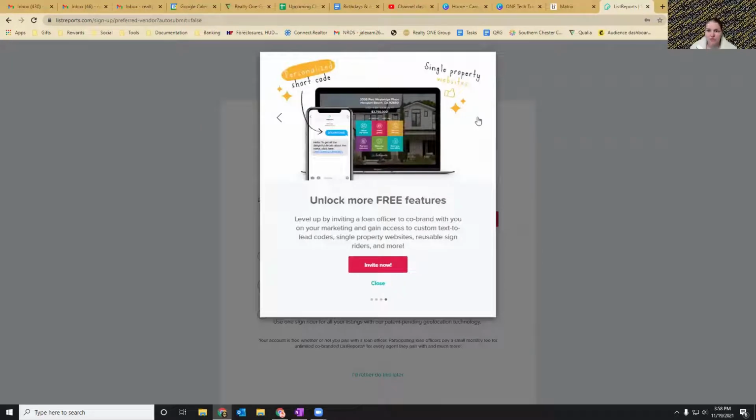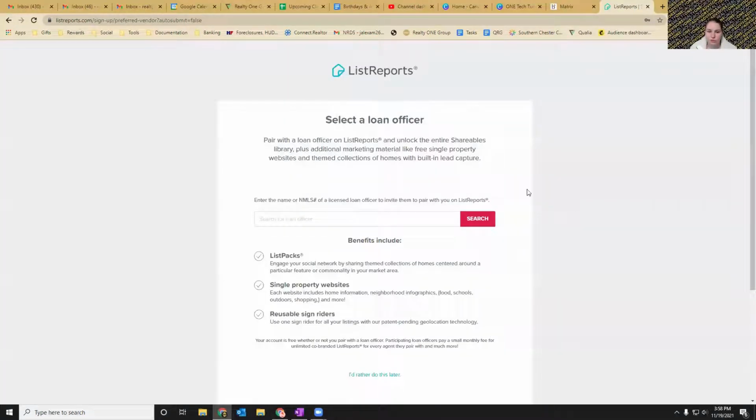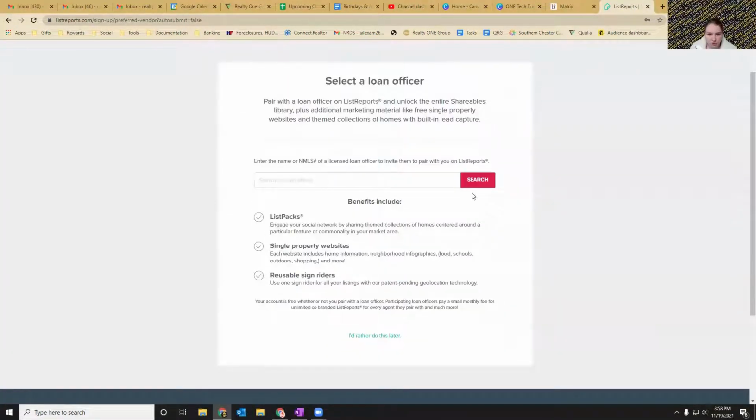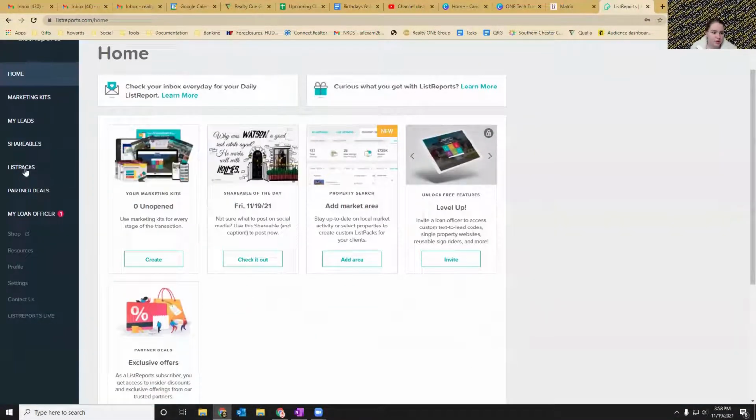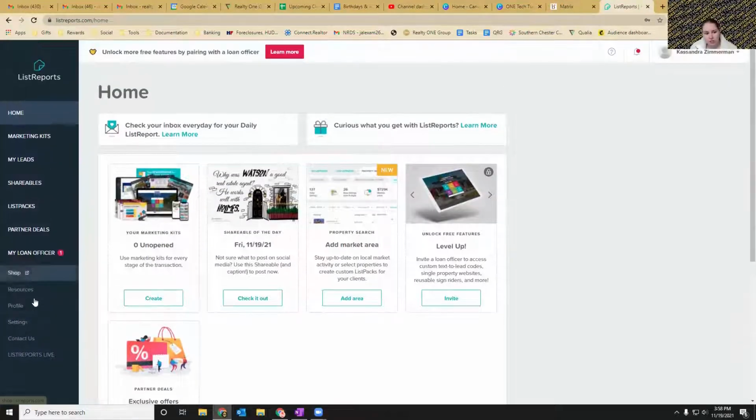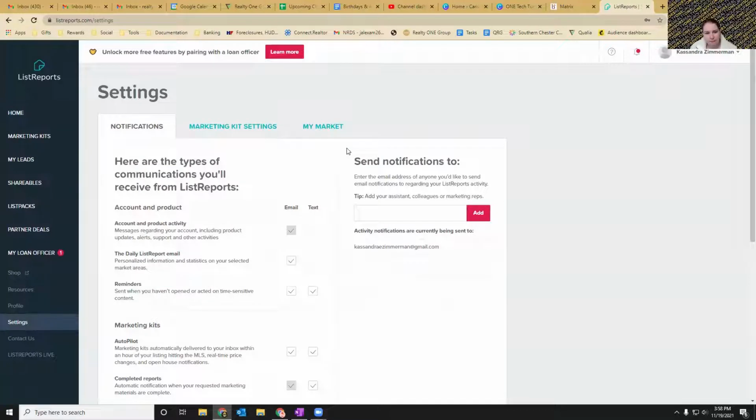It shows you some of the stuff that I'm about to go through with you. I'm going to click close. I'm not going to select a loan officer. Then I'm going to go through settings and profile. Those are the two things you'll want to do first. So click on settings and click on marketing kit settings at the top.